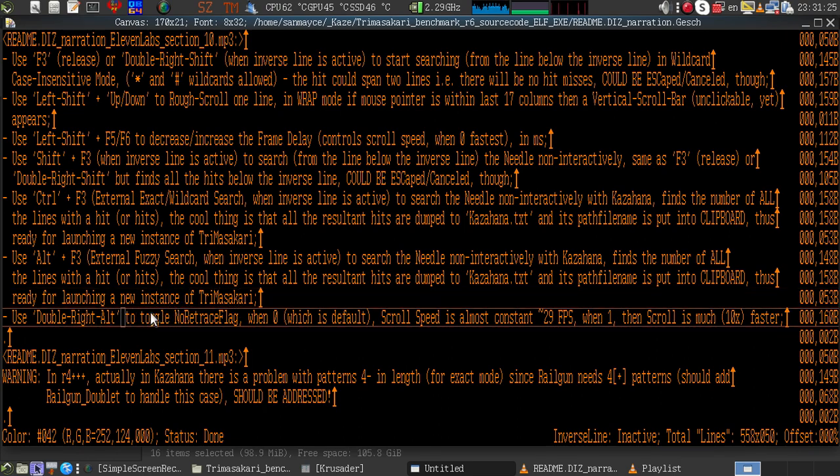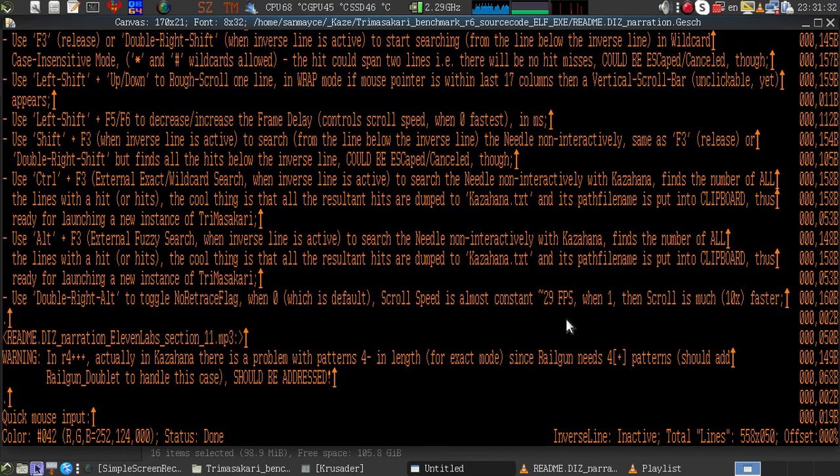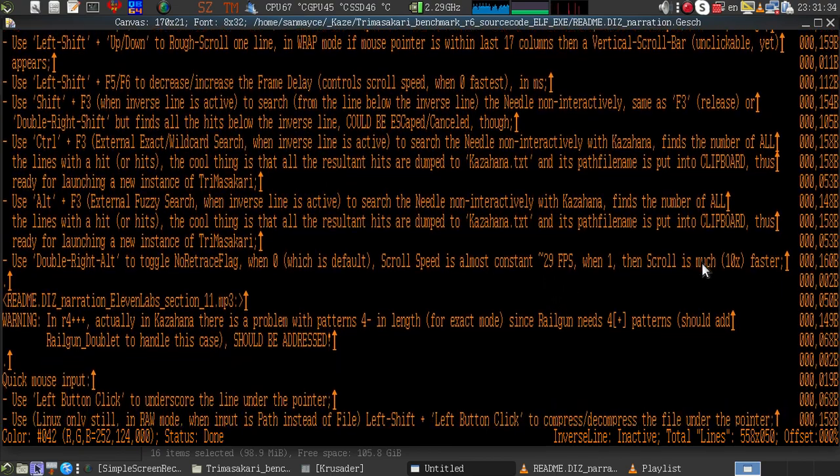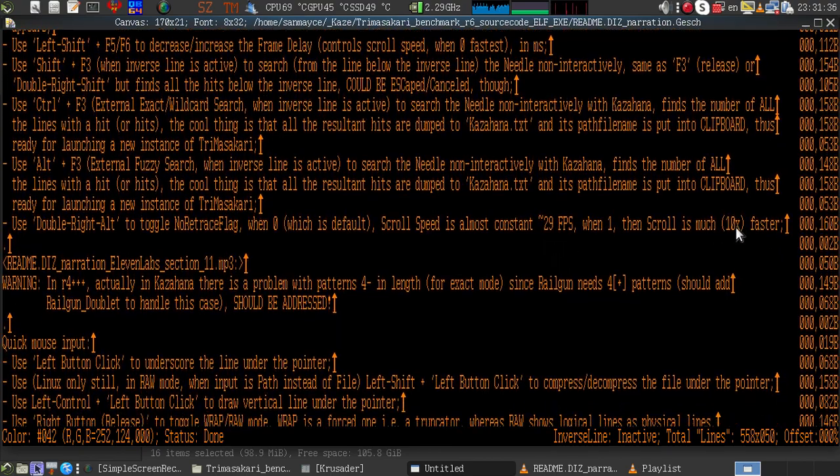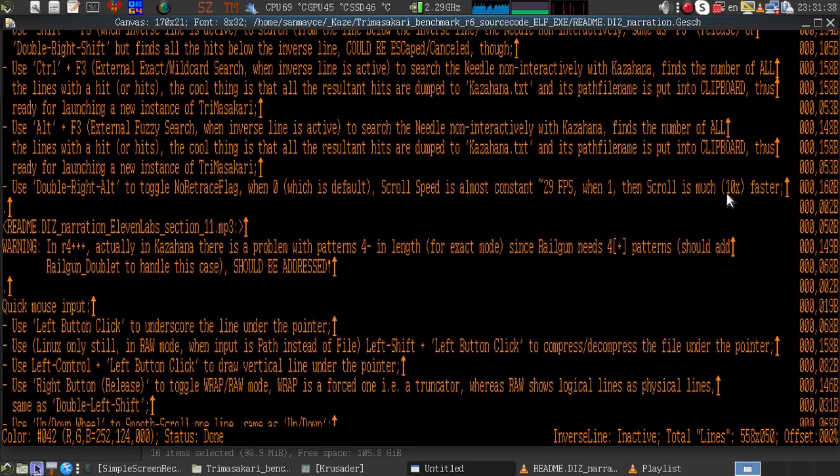Use double right alt to toggle the no retrace flag. When 0, which is default, scroll speed is almost constant, approximately 29 FPS. When 1, then scroll is much, 10x faster.